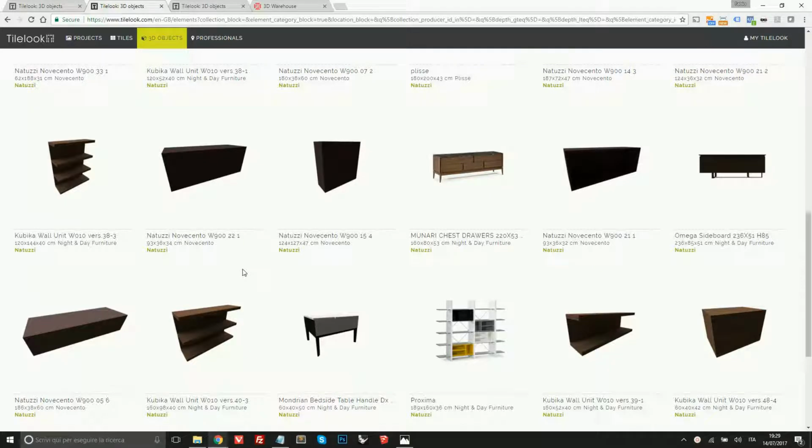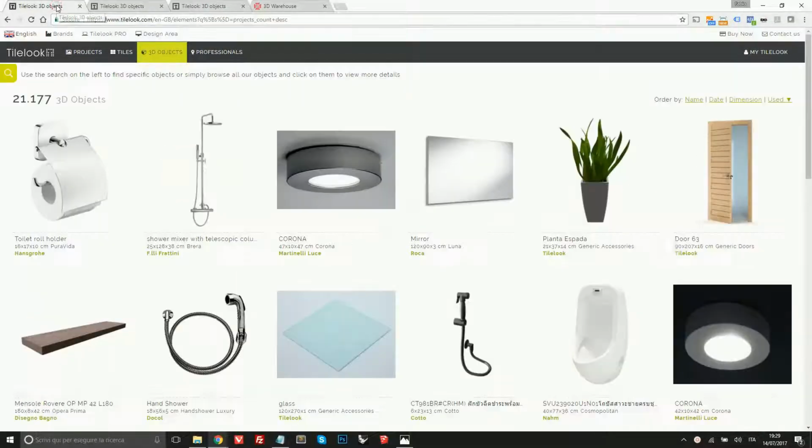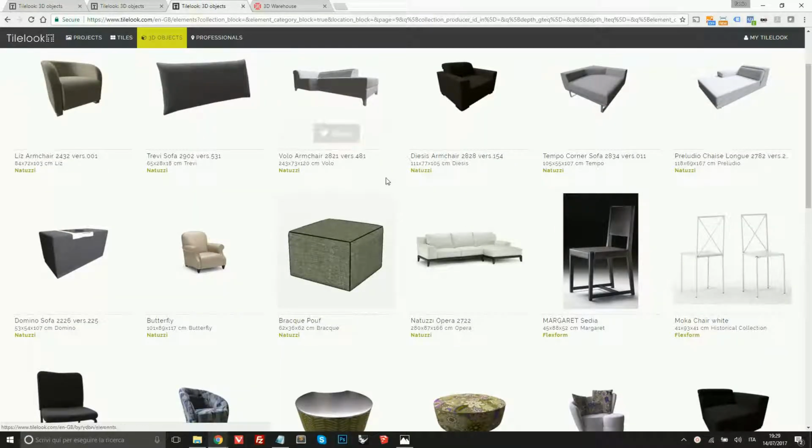With Tilelook Pro, not only can you upload textures of your tiles and coverings, but you can also import 3D models of products like furniture, sanitary ware, sofas, tables and chairs, and so on. If you don't have a Pro account or the 3D models to import, the program still lets you directly access the biggest 3D library of models in the world, with millions of models available to use.